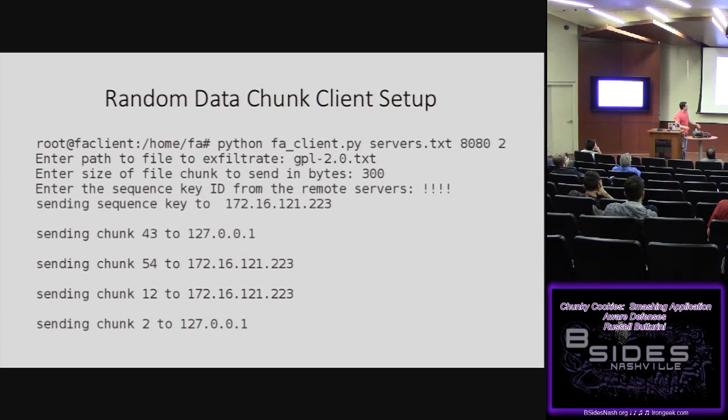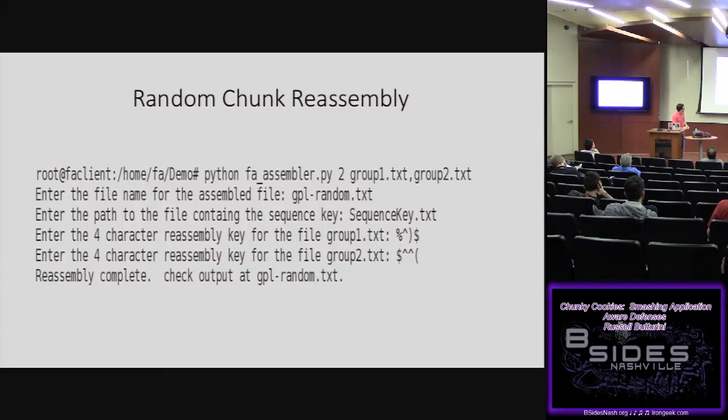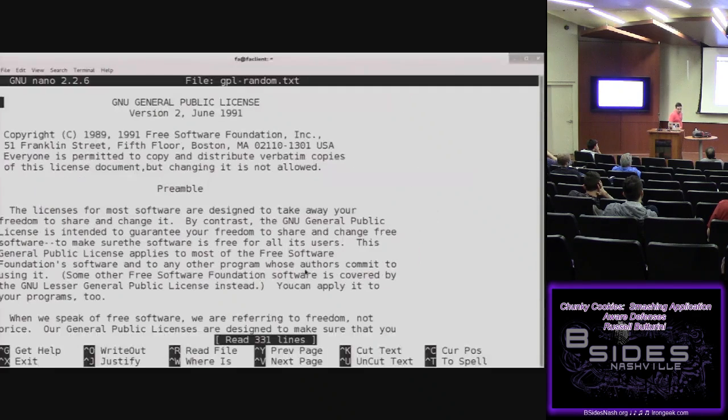So you can imagine if I blended this with something like some kind of encryption or encoding, and I'm sending everything out of order, and I was sending it in really small pieces too, and somebody was just trying to guess, I mean, it would be pretty hard to figure out what was going on. Not impossible, but still maybe pretty hard. And then we'll reassemble. The one thing that's different, we're going to enter the path to the file that has our sequence key in it. The server, when it sees the sequence key, will record it in a file called sequencekey.txt. And then we'll enter our reassembly keys again. Reassembly complete. We send everything out of order to multiple servers, and our output looks good again.